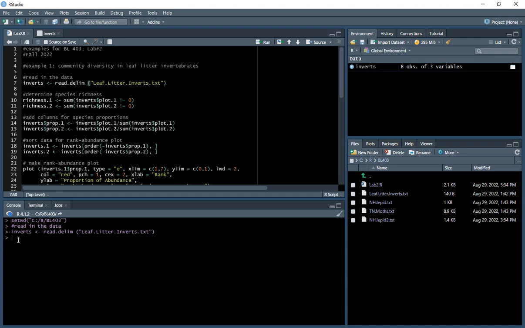There it is. And then in my console window, if I just type inverts, it shows the data. So I have different taxa here of leaf litter organisms, and then in plot number 1, the total number of each of those, and in plot number 2, the same thing. Acari is mites, and so in plot 1 I have 50 mites, in plot 2 I have 10. Annelida is segmented worms. I have 1 in plot number 1 and 0 in plot number 2. Very simple, and we've got just a little bit of data there.